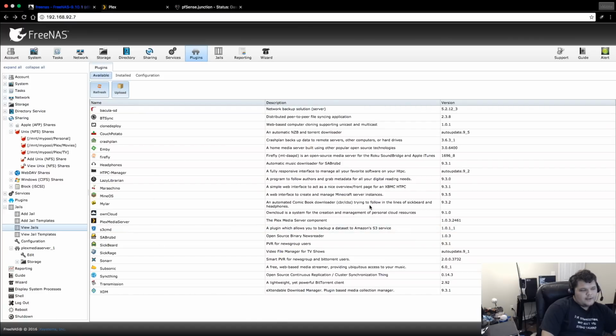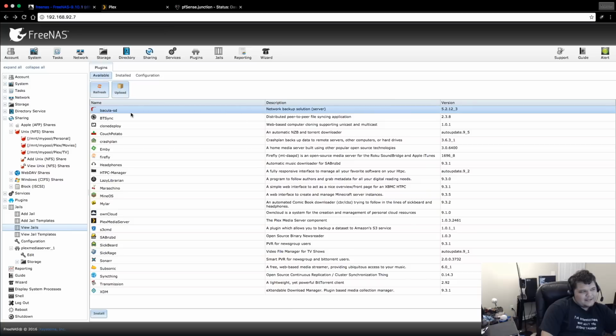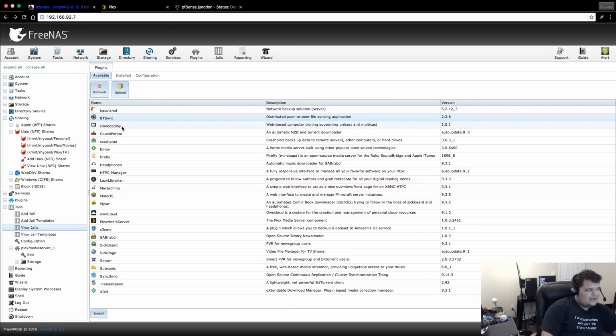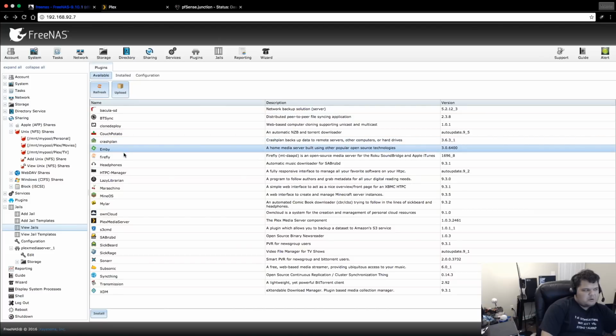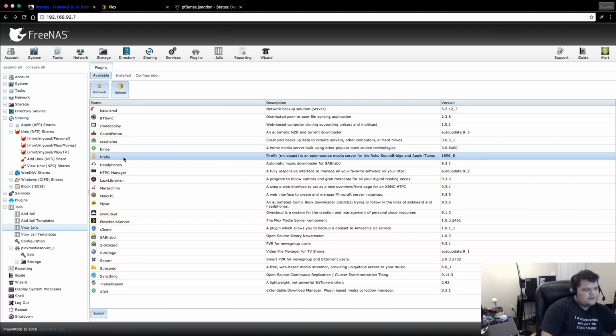These are all the plugins currently supported by FreeNAS. You have Bacula SD, a network backup solution, BT Sync, Clone Deploy, Couch Potato, and CrashPlan, which I've known. I think I know a couple of universities that use CrashPlan for backing up faculty machines. MB, I don't know what that is. Firefly, an open source media server for the Roku SoundBridge and Apple iTunes.